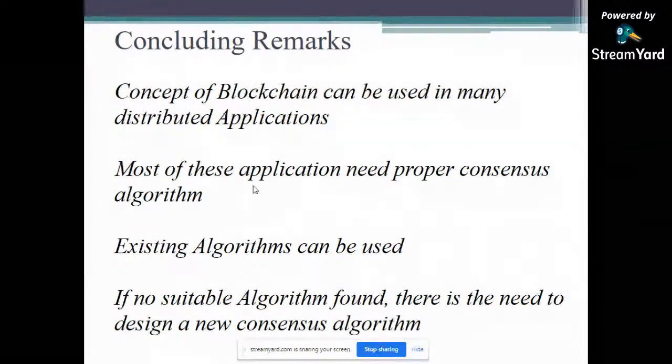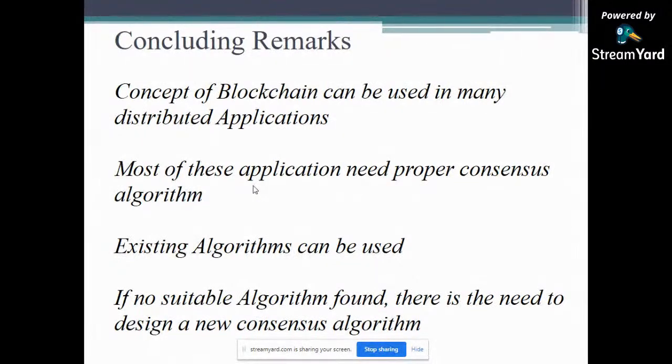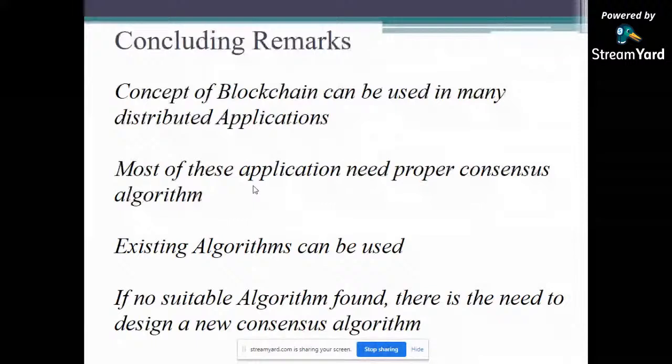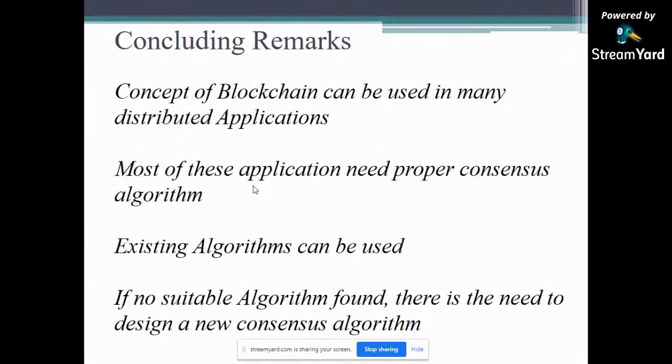So if you can design your application using some existing framework, that is Ethereum or Hyperledger or many other frameworks available on the internet or online, you can use the existing blockchain framework or environment. If you are using Hyperledger Fabric, then you are basically adopting the practical Byzantine fault tolerance algorithm. If you are using Ethereum, that means you are adopting the proof of work consensus algorithm, right?